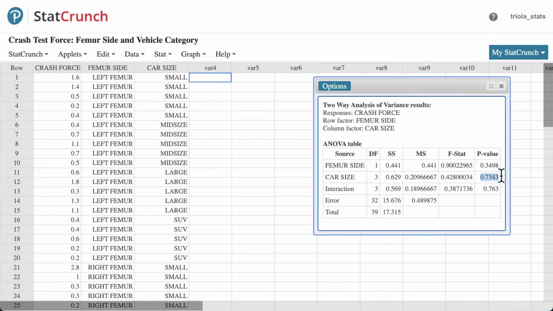On the basis of the sample data in the table, we conclude that the crash force measurements on the femur are not affected by an interaction between the femur side and the vehicle size category, they are not affected by the femur side, and they are not affected by the vehicle size category.